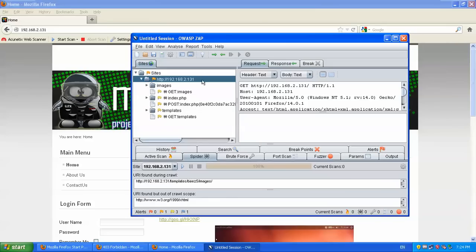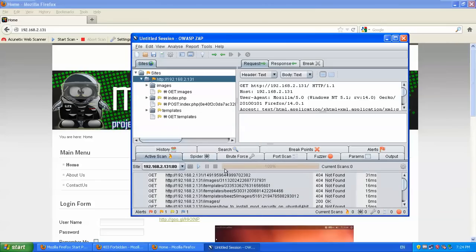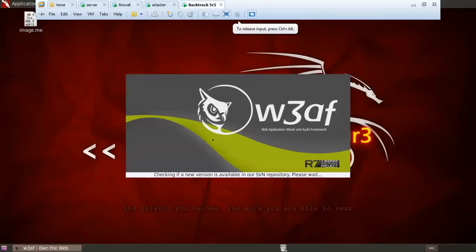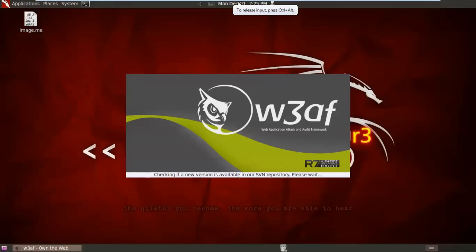If we do the attack again, a few of these attacks, the log size will increase dramatically, because for each of these attacks, ModSecurity will store a number of logs, so it will become a huge file after a while if we have a lot of attacks on our server. I close this application, and I will go back to Backtrack. The W3AF is looking for updates.